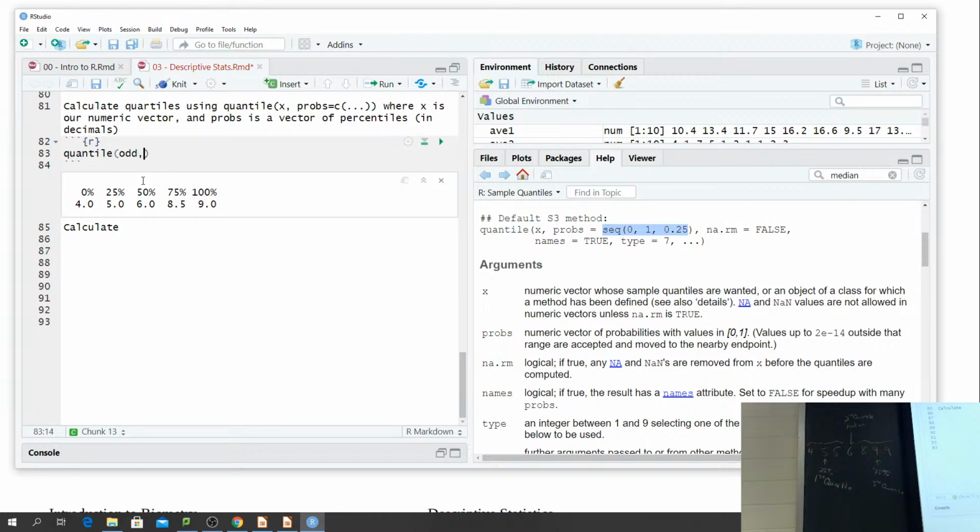So what I'm going to do is add this probs because we want to check our first and third quantiles. We already know the median. The median was 6. We calculated it as 6. So how do we specify we only want the 25th and the 75th percentile?